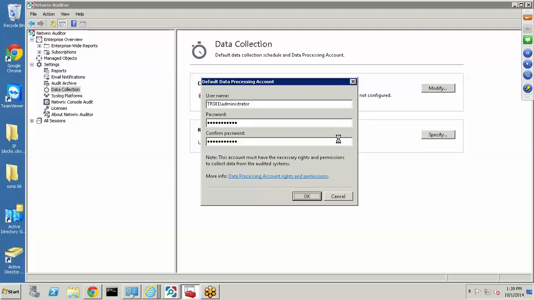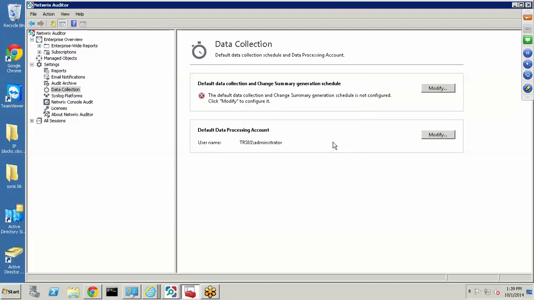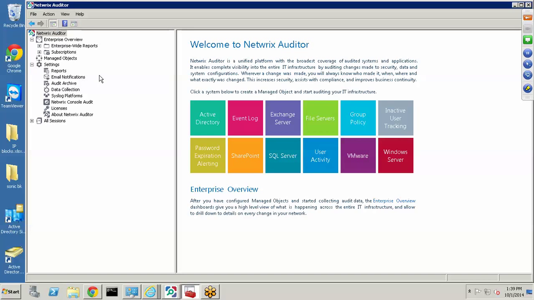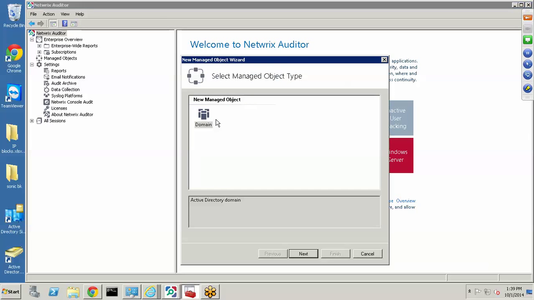Gotcha. Okay. And then don't worry about that for now. Go back up to the very top link where it says Networks Auditor on the left side. Yep. Click Active Directory, the green or teal box. Yep. A domain type managed object, it only gives you the one option because AD is domain wide. Alright. Go ahead and hit next.